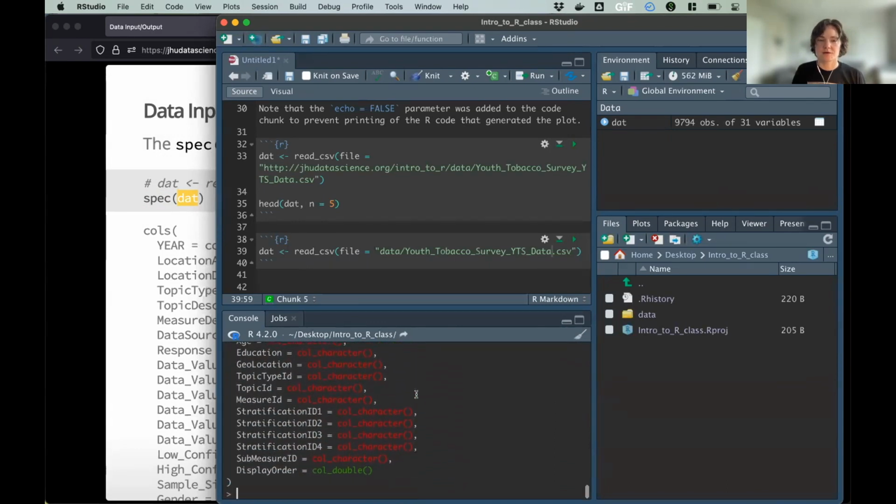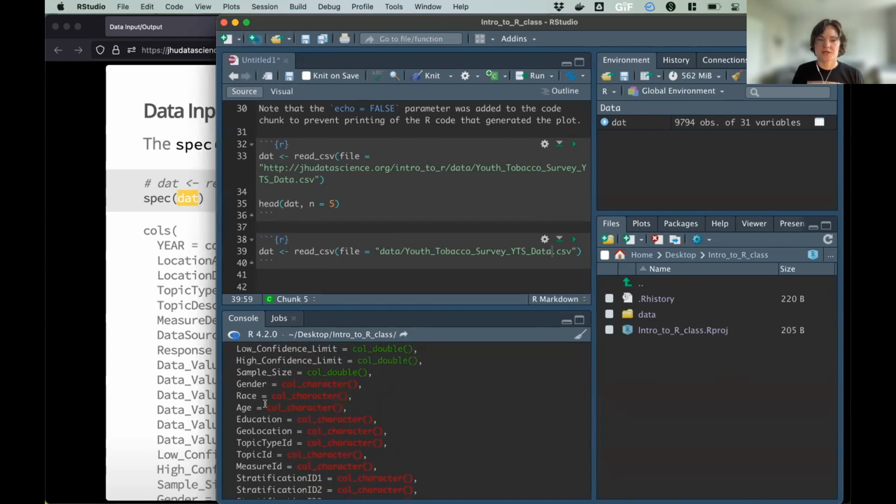I'm interested in age, and for some reason it's a character type. That seems a little wonky. Maybe age should be a number, but maybe there's a little bit more nuance to that. Maybe it's like middle school or high school or something.